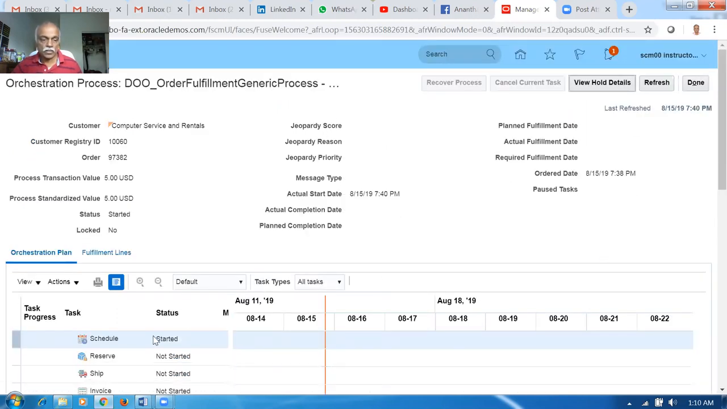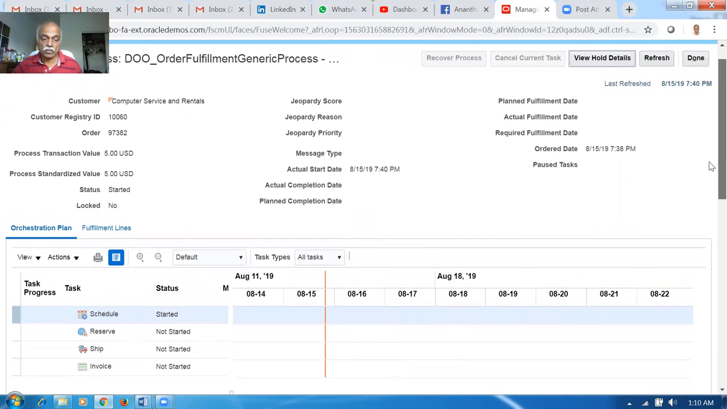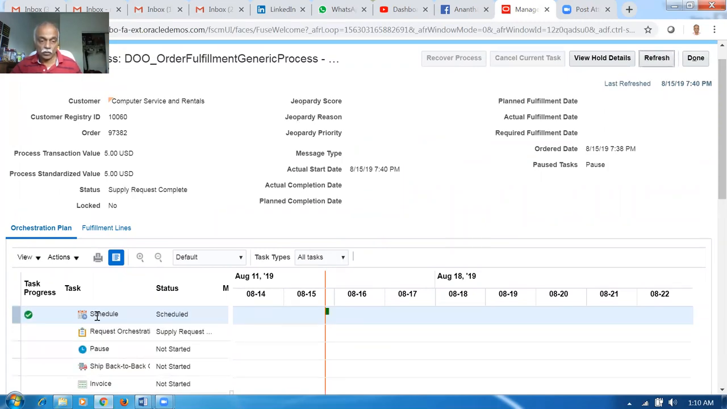Now the schedule result. Since it is a make item, the reserve and ship will be bypassed by a supply request. The reserve and ship will be replaced by a supply request. Click on refresh. You can also see that this activity will be replaced. Scheduling is complete, but the supply request is not coming. Click on refresh. There's no billing. Afterwards the pass task is going to run now. Click on refresh.